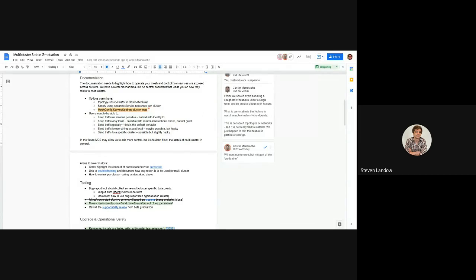And then the next thing would be tooling, the bug report command. Right now, we don't tell users, and some of them get confused, that you need to actually run it separately against each cluster. It might be possible to add support to make it automatically run against all the clusters, but we don't have that today.